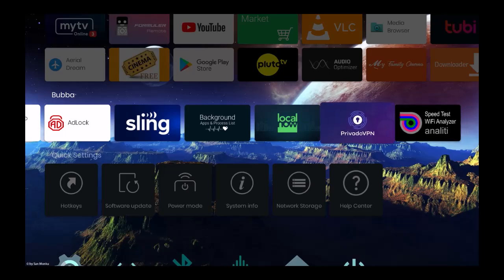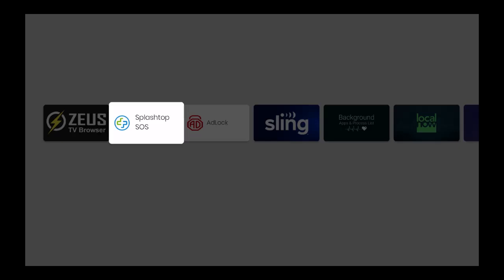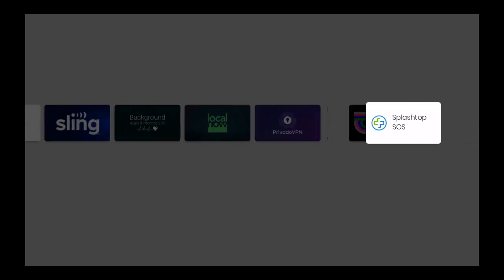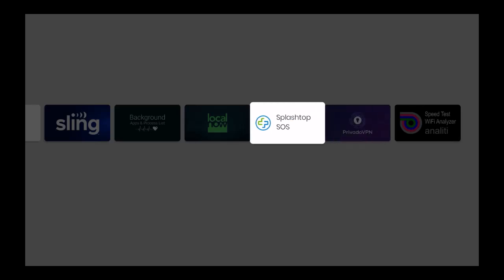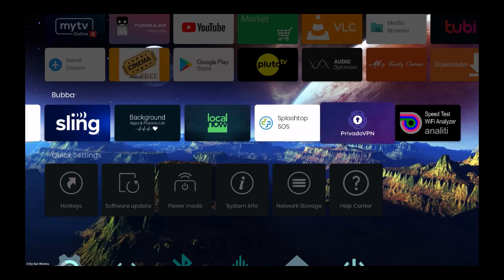What I also want to do is very simple. If I wanted to move Splash Top SOS, I would highlight it, hold down the OK button, and make sure the grayish background comes in. Then I can move this left and right and should be good to go. Release it, press the back button, and the back button again. That's a really great way to do that.